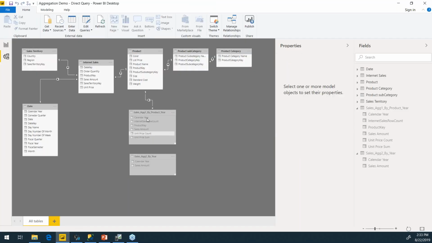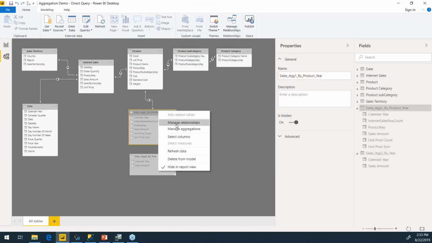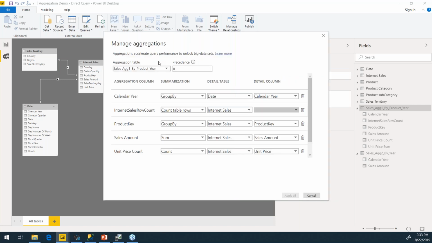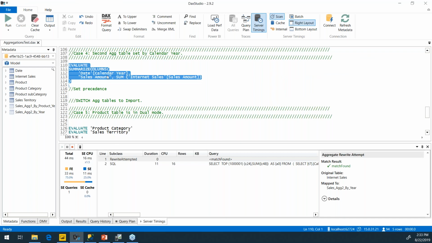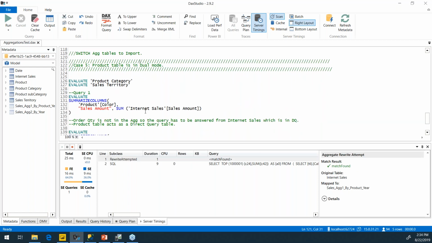But if for whatever reason you wanted to still go back here, you can set this property called precedence. So you can set this to a higher number, and that means it will be considered first. If the query can be answered from this, then it's going to go to this aggregation, otherwise it's going to hit the other one. So now if I go back to the same query and I run it, I'm kind of forcing it to use that aggregation. It's going to that one. Okay, so that's the precedence.